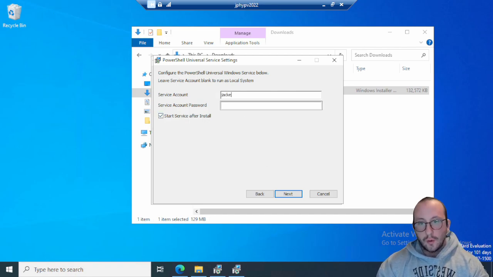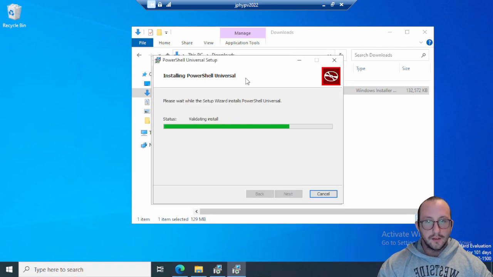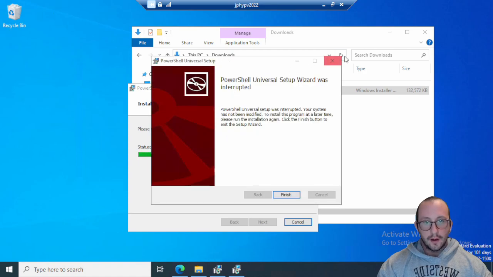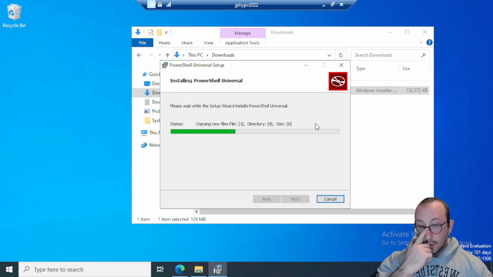And just to show you guys what actually happens for me right now, if I put in my Jacked administrator account and then put in my password here, and then click on next and then click on install, I'm just going to close this window behind me here. We're going to see that this actually fails when it goes to start the service. And then we're actually going to fix it, and we're going to change the service account.